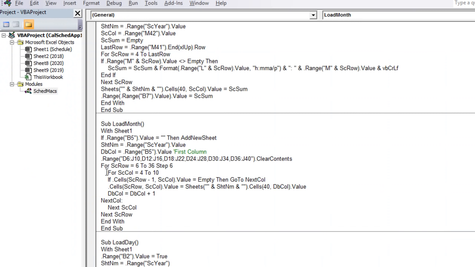Okay? So if the schedule row minus 1, that means the row above, equals empty, then go to next column. I'm just going to skip that. Okay? Otherwise, the cells of the scheduled row in the scheduled column, right, value equals sheets, right? Remember, it's always on row. The summary is always going to be on row 40 and the database column. So we're going to loop through that.